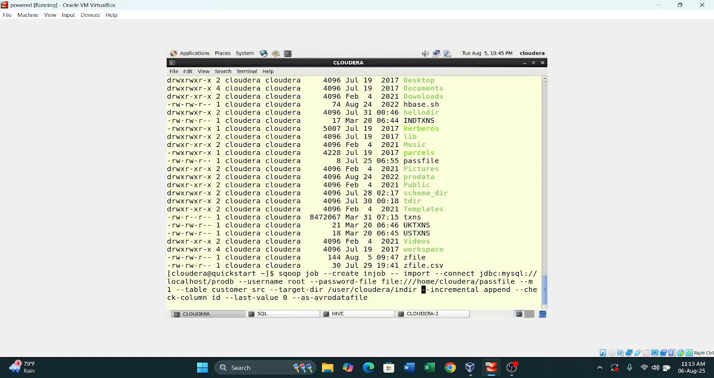These conditions are a must: incremental append, check column id, which is incremental each time, and last value 0, meaning the records will start from greater than 0. So the rows will come 1, 2, 3, 4, whatever the data. Suppose there are 31 records, they will all come.